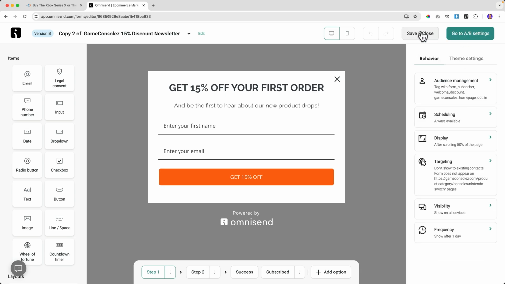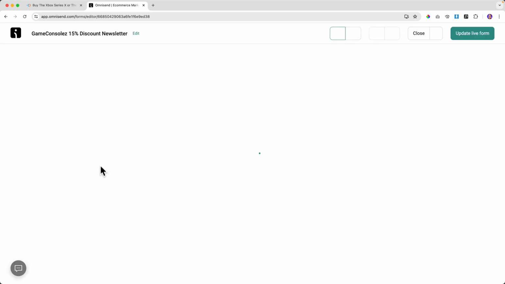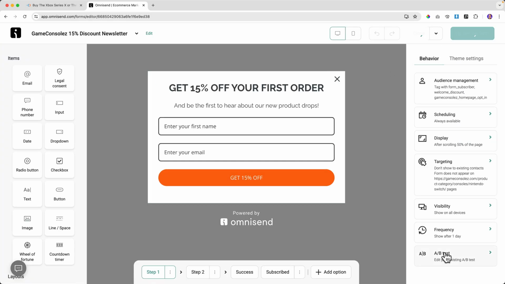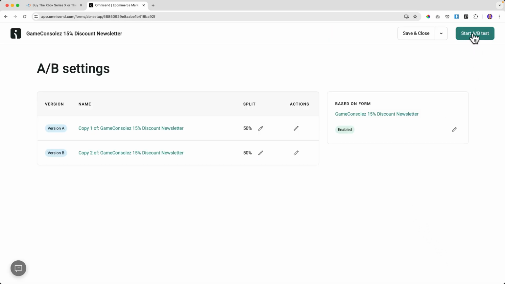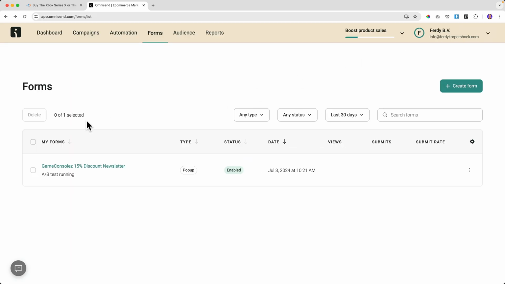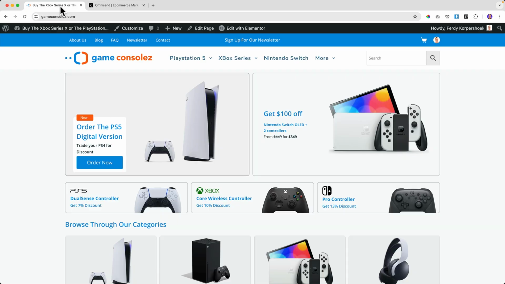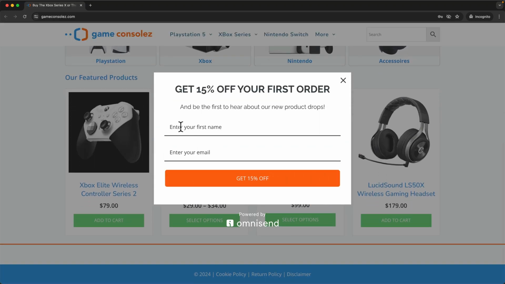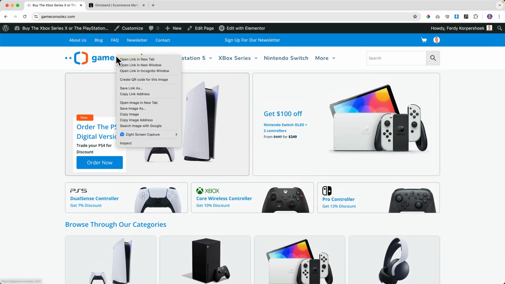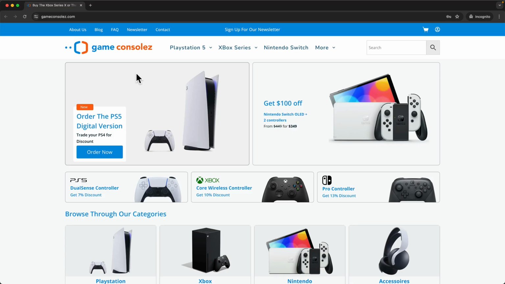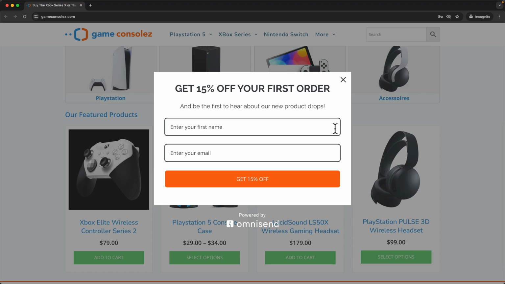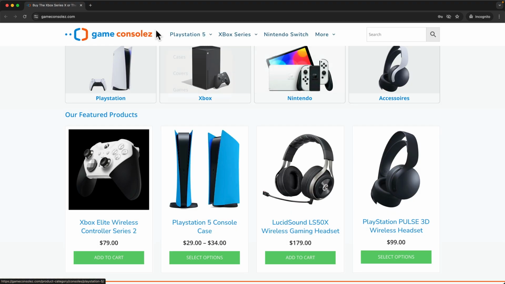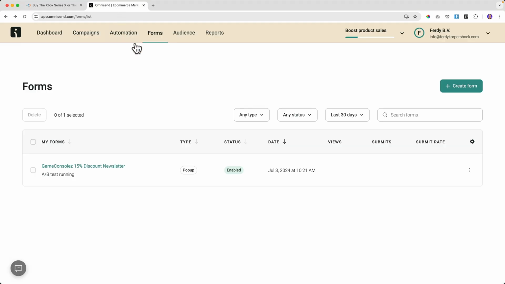Go to the save and close. Click over here. A/B test. Start the A/B test. So now 50% will see a border around the field. And the other one will see this line. So one more time. The other one will see this. And then I can see what is converting better. So that's how we can create a form.